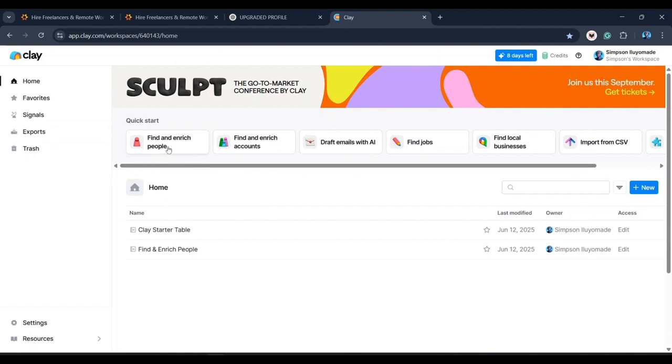You can find and enrich your people. You can find and enrich accounts. You can draft email with AI. You can find jobs. You can find local businesses and also import from CSV file. So there's quite a bunch of things that you can do right here. But what we want to do here is to find and enrich people. So we'll just simply click the first option here, find and enrich people.